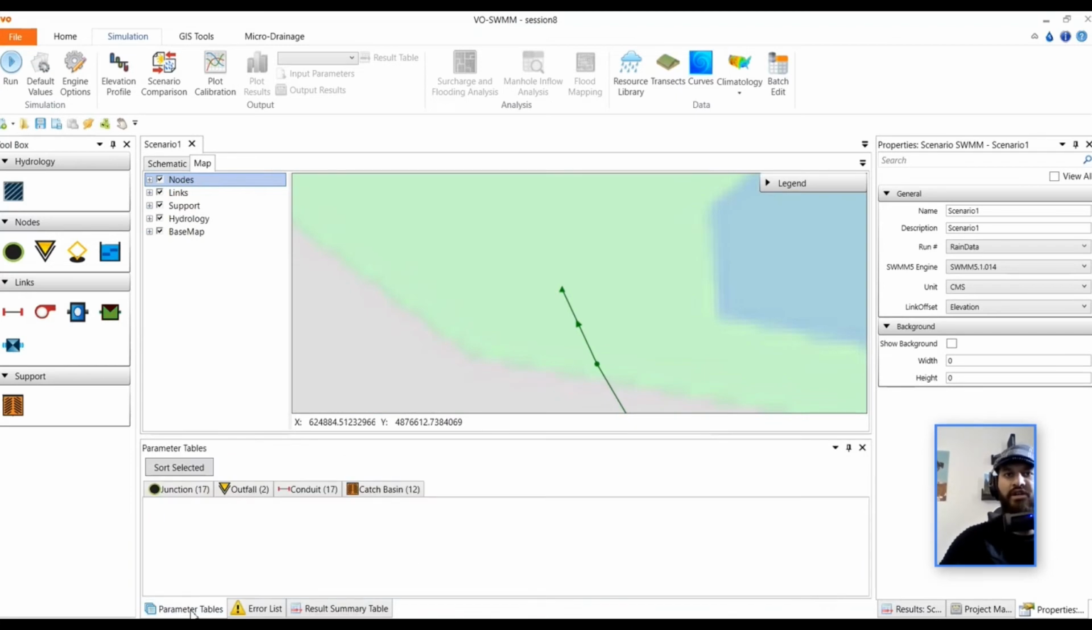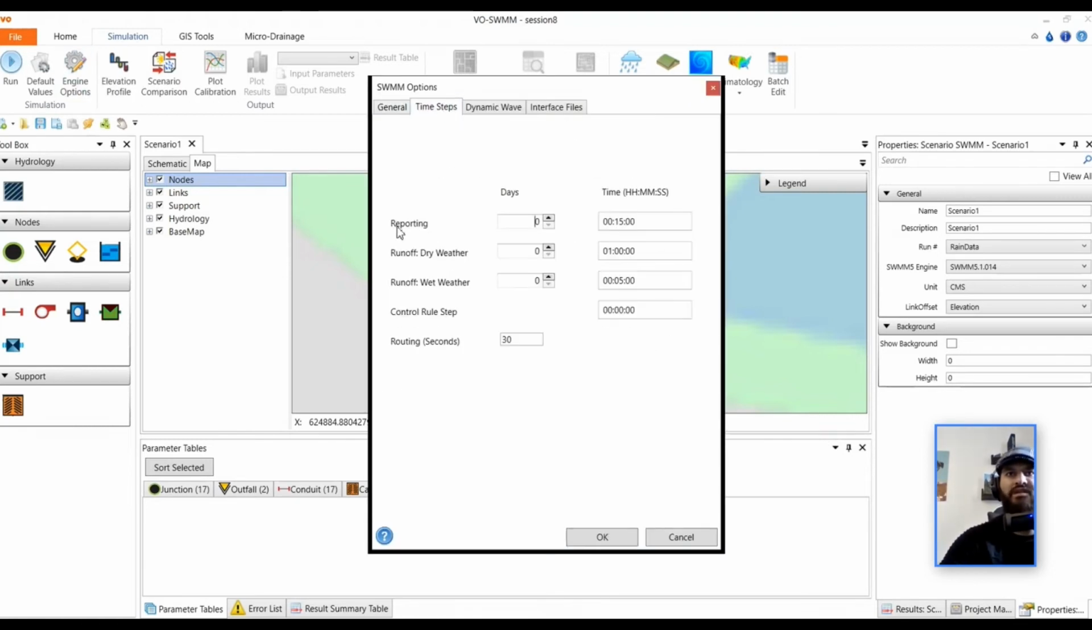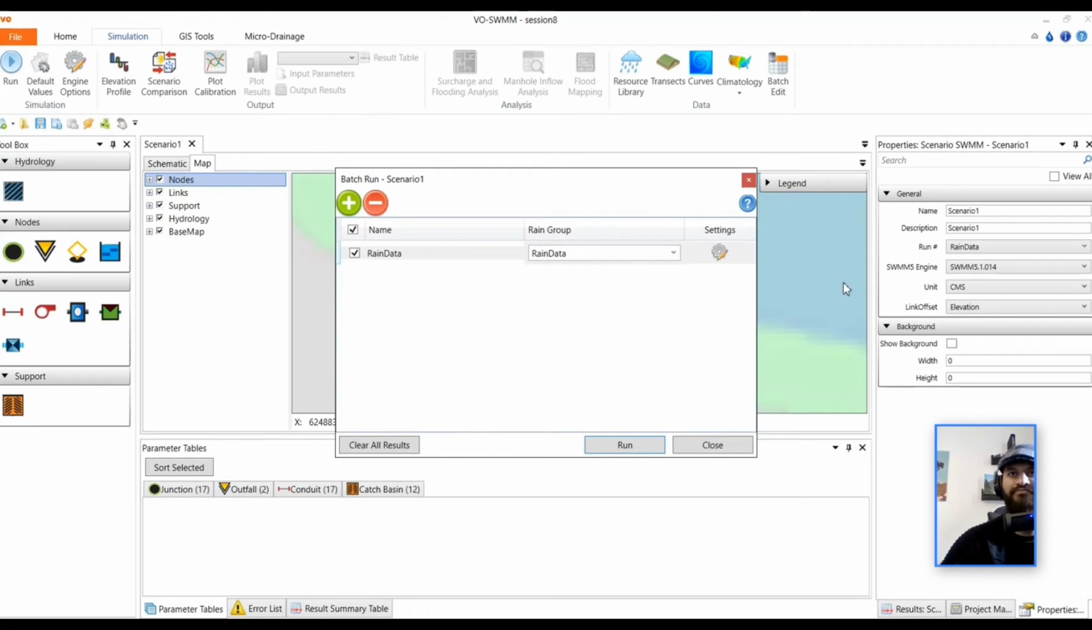So I don't have any error anymore. I already added my rainfall data to the model. All I need to do is go and run my model. But before that, I want to make sure under the simulation ribbon on the engine that I'm getting the report every 5 minutes. So that was 15. I'm going to change it to every 5 minutes. Everything else, the routing is 30 seconds. It's fantastic. And then I'm going to click on run.